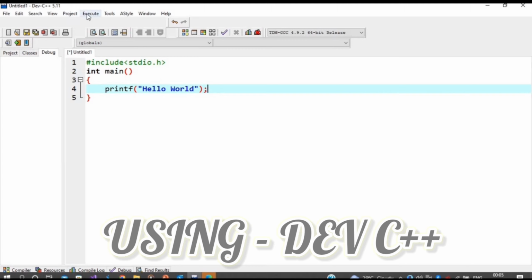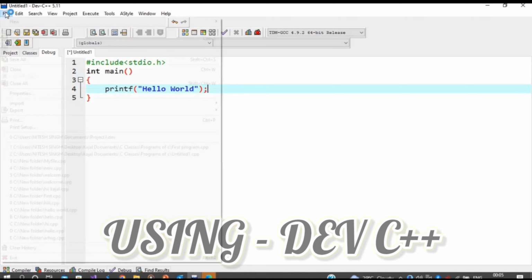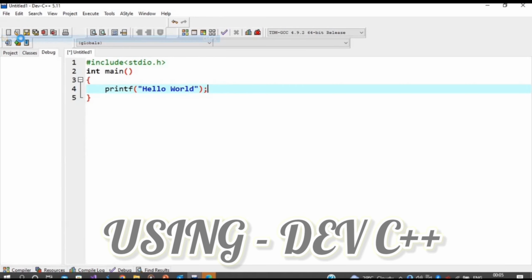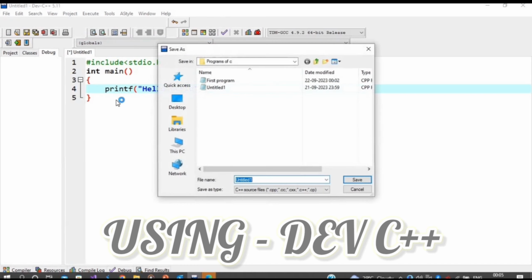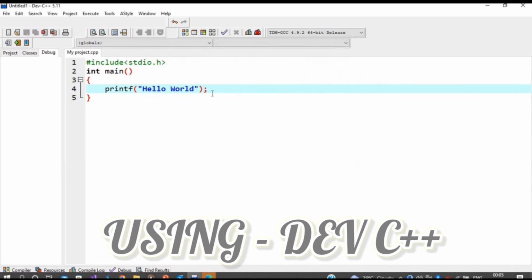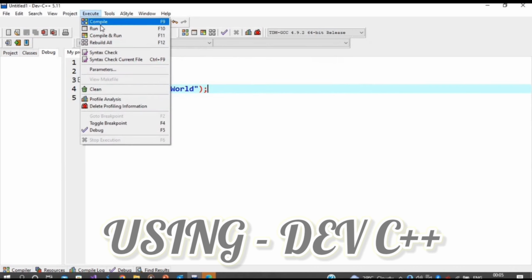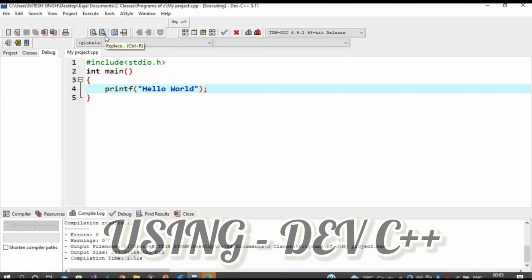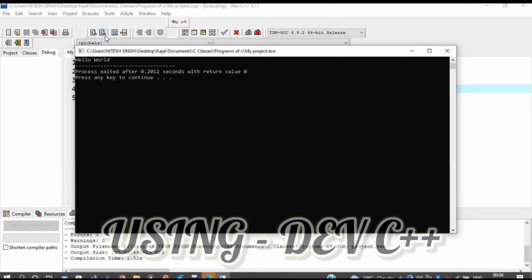Now firstly we have to save this file for execution. I am saving this file from the file menu, save option, or simply you can press Ctrl S. Here I am giving my file name as my project. Now after saving my file, I am going to execute it by the execute menu, compile and run, or simply you can press function key F11. Now here I am getting the result hello world.